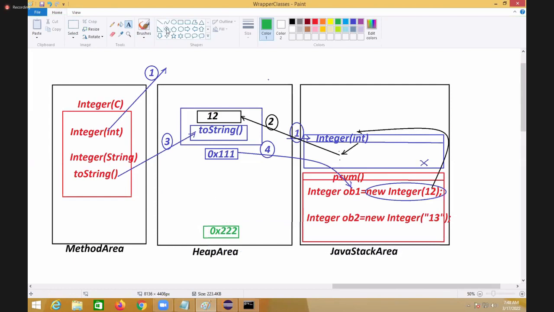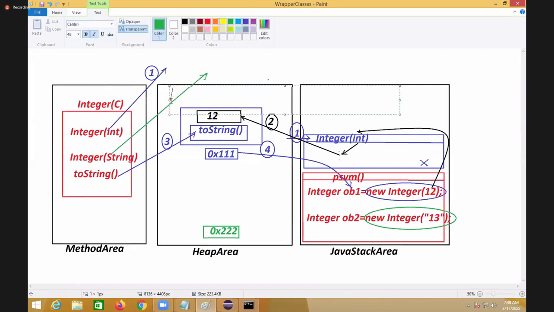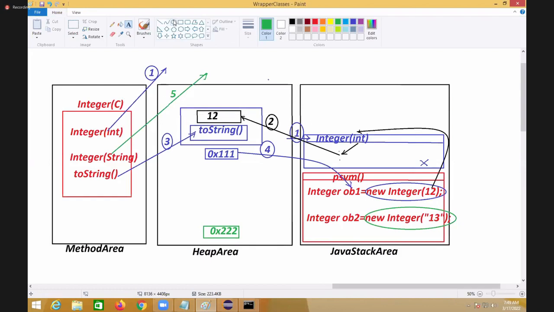Now, during object creation, a constructor call is there. Which constructor call is there now? Sir, the constructor with the string parameter. This constructor call is there. Now, this constructor will come for execution here. This constructor is coming out.